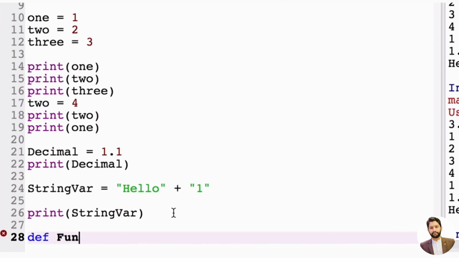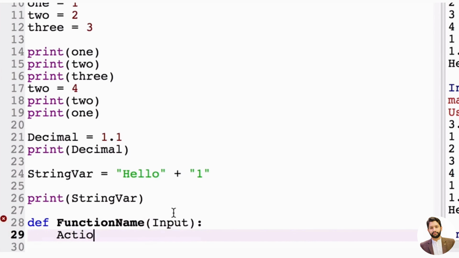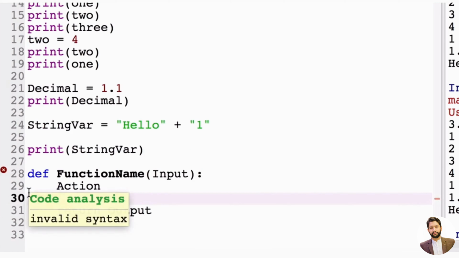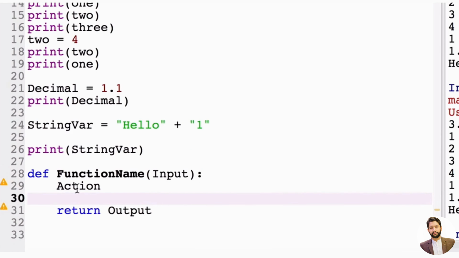If I define a function, and I call it function name, and I give it some input, and then I do an action, and then I return some output. So this is the general structure of a function, but once again, we'll go over this later, so don't worry. And now if I create a new variable here, let's say new var, and I give this the value world, then what I've created inside here is actually a local variable.